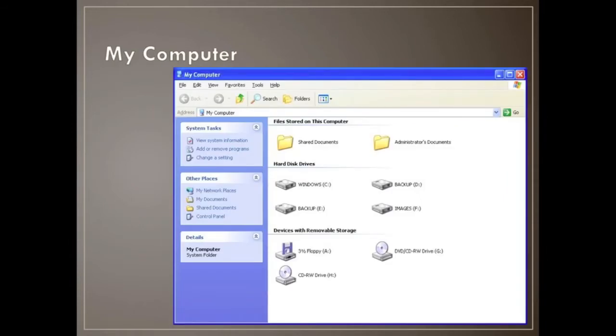My computer allows you to see the documents that are on your computer and where they are. So different file folders are stored directly on your computer, whereas others are stored on removable, either CDs or USB drives, maybe on an external hard drive. You can access all of those through my computer.